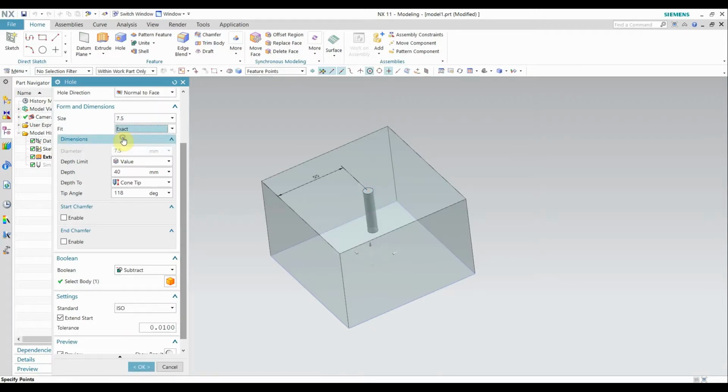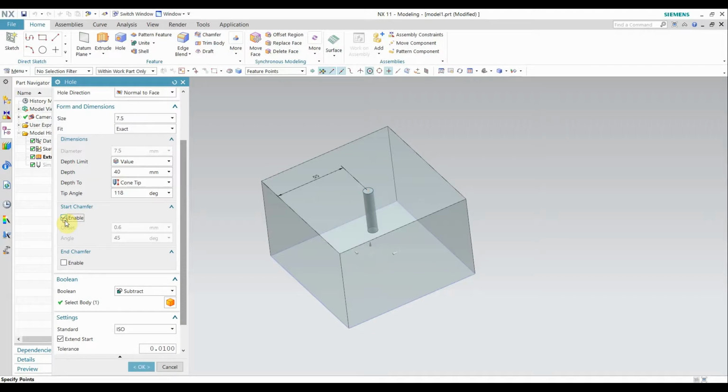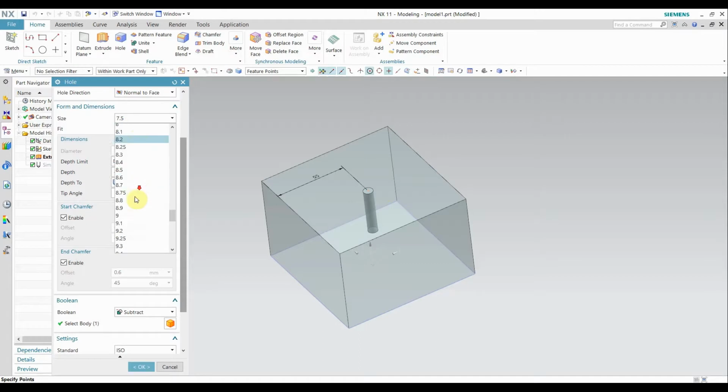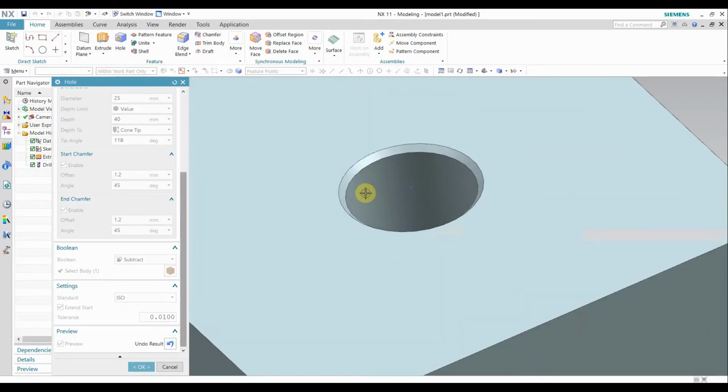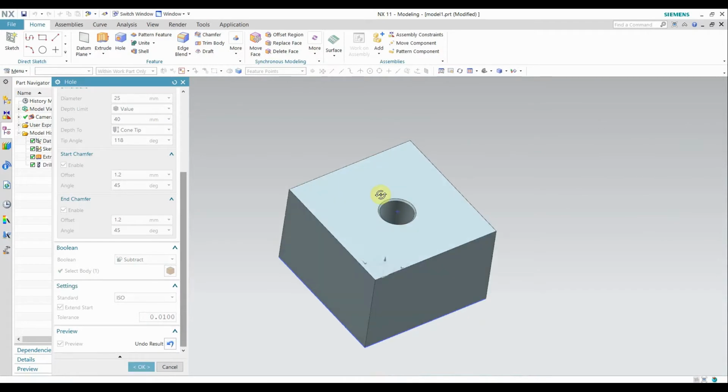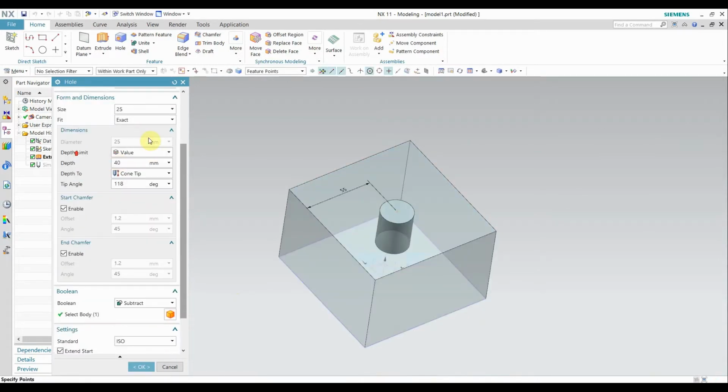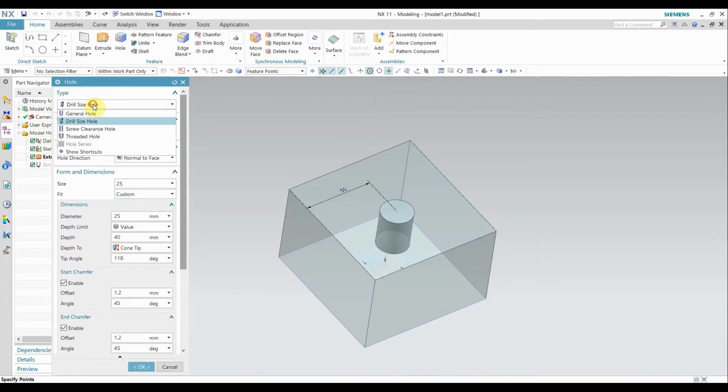If I set to the exact fit, it will create the standard hole. And if I enable the chamfer, it will form the chamfer here and the end chamfer also. That is a standard one. I can increase the diameter if I want to be 25. If I show the preview, you can see that the chamfer is automatically enabled here. But if I want to change the chamfer, I can move it to the custom one, and I can change the chamfer angle and the offset of the chamfer according to my wish. So this is the drill size hole command.